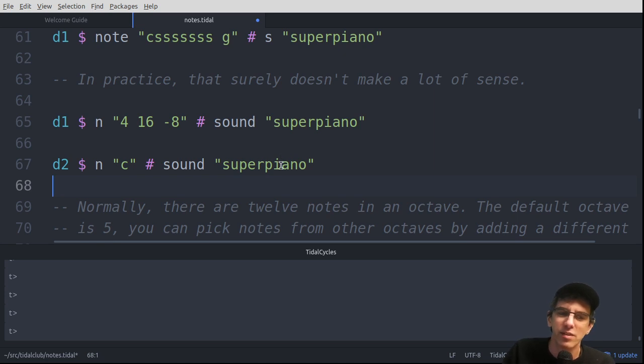But you won't find a folder called Super Piano on your computer full of samples. This is just generating that sound for you on the fly. So there's no sample to speed up. So speed just doesn't work.